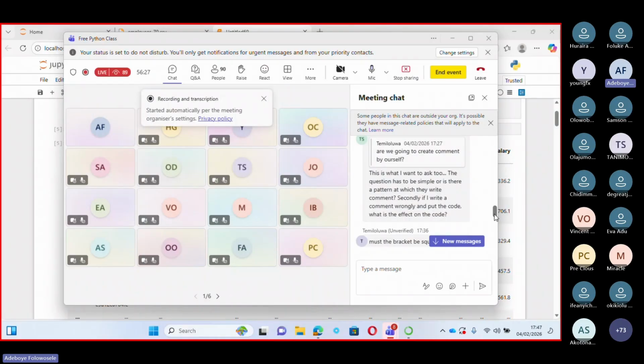And you can't write a comment wrongly, except you did not put hash. If you don't put hash, it is going to see it as code. So you need to put hash. I don't understand what you mean by writing a comment wrongly.